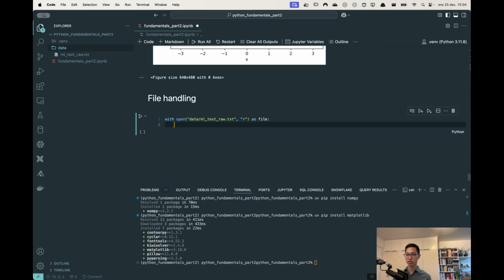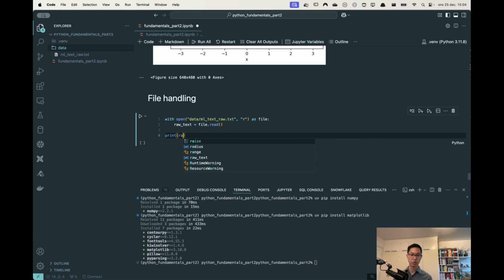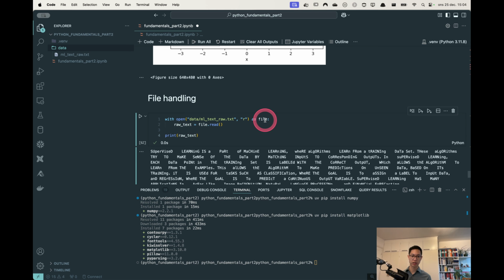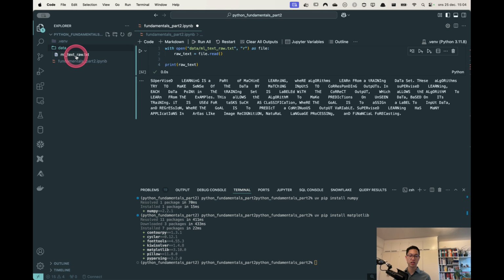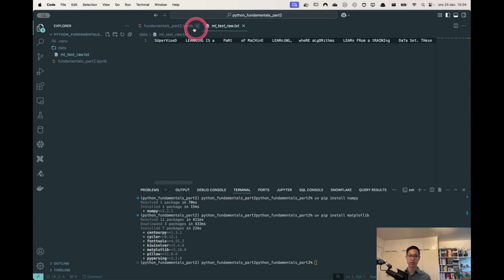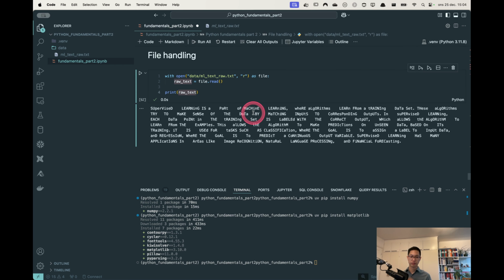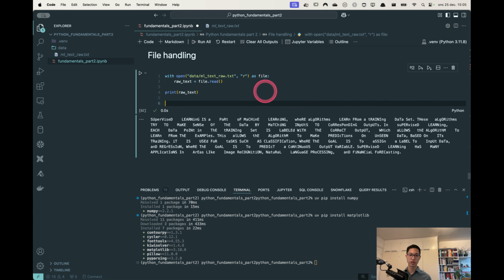So now I can use raw_text equals file.read. And if I print raw_text, you can see how it looks. Okay, so this text is a little bit messy. You can see the original text. It is really messy. Okay, but we have to fix this. So now we're outside of the context manager. So we have raw_text as a variable, but the file has been closed.